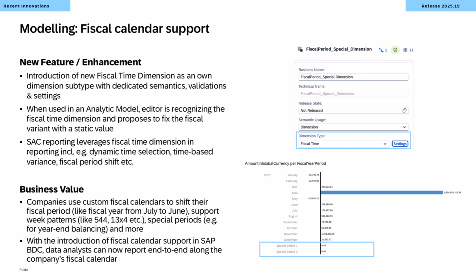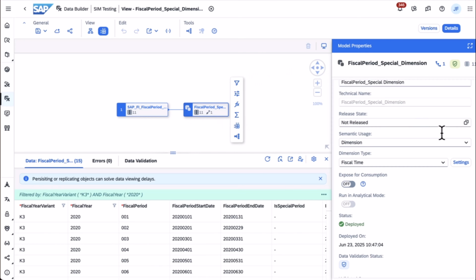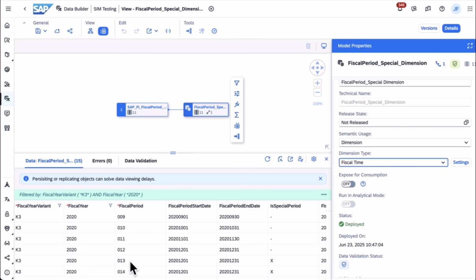Now let's look at what this is like in the system. Here you see a fiscal dimension. In order to understand this better, we quickly look at the data. Here I've filtered on one dedicated fiscal year, K3, that we'll later also use in the SAC demo, and on a special fiscal year. Here you see, for example, that there are additional periods beyond December that are marked as special periods. This is what I mentioned with year-end closing.